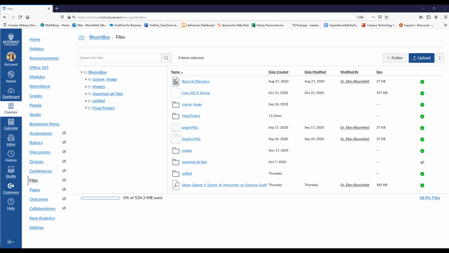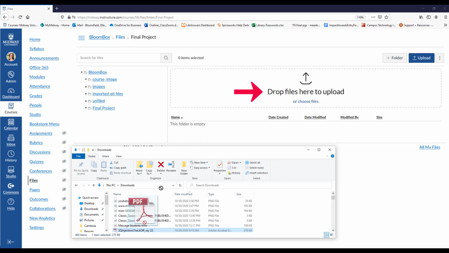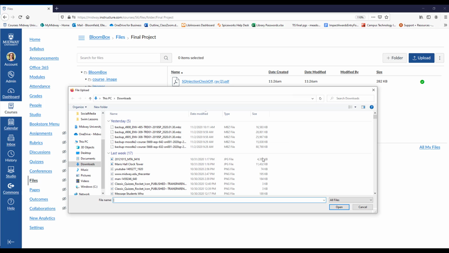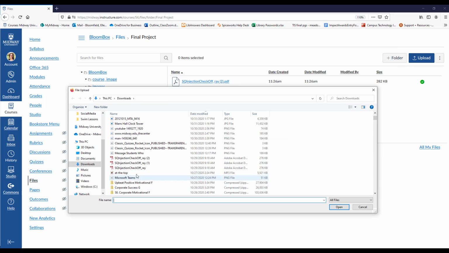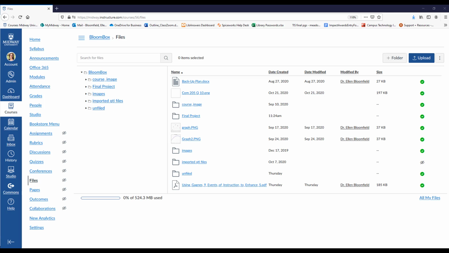Now we're going to add a file. To add a file, click on the folder where you want the file to reside. You have a couple of different ways to upload that file to that folder. Number 1, you can drag and drop, or you can click the Upload button, then search and select the file of your choice, and it will be uploaded to the folder. So that concludes files management.